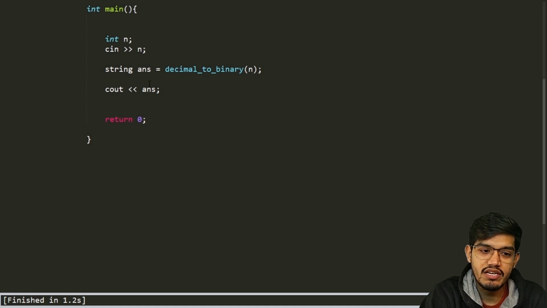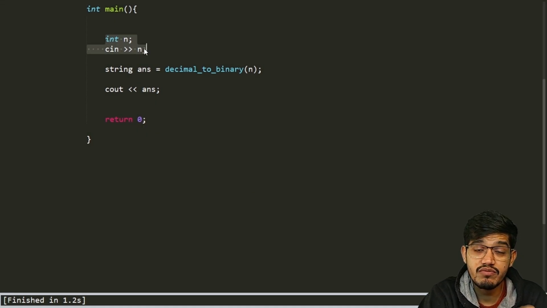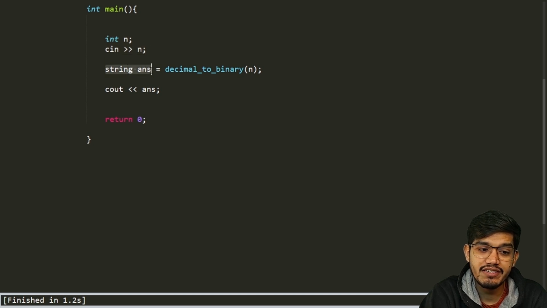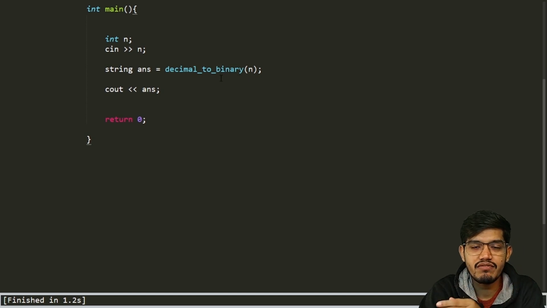So here is the code in which we are taking integer n, for which we need to find the binary representation, and then we are making a string variable as our answer, and we are passing that integer n to this function decimal to binary. Just after getting the string here, we are printing that answer. So let us see what this decimal to binary function does.